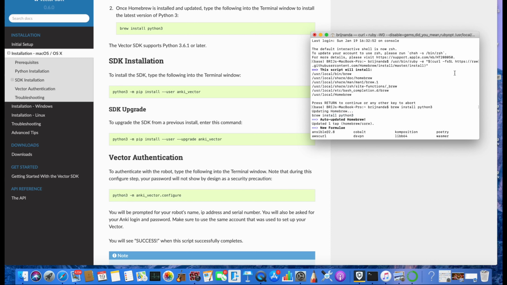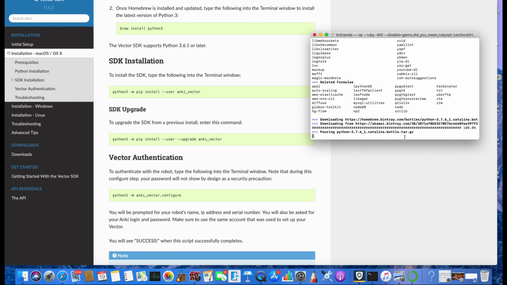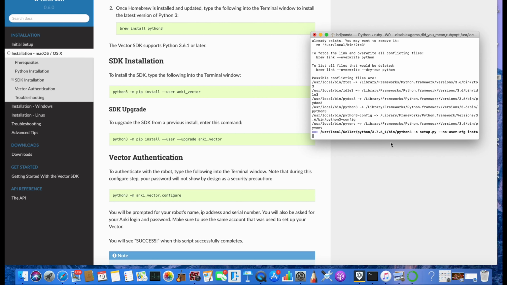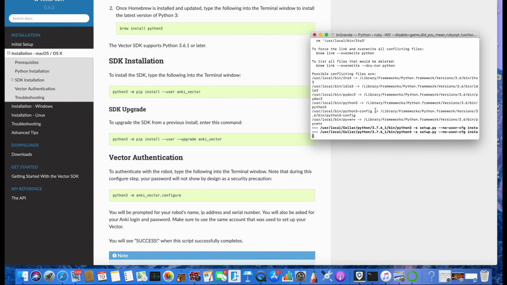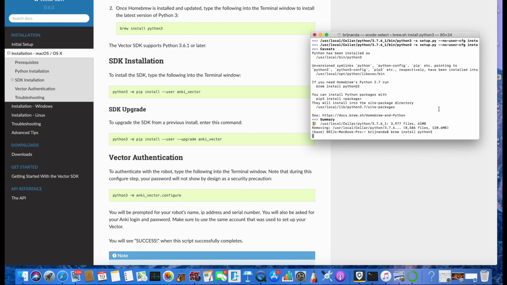Very nice. I think now I put the command in. Okay, let's see what's happening. The script will install. Alright, that's for the brew, of course. This is downloading the stuff. Very nice. And pouring Python, alright, very nice. It's doing its work, and it's going to work, it's pretty cool. Okay, nice. And it's working.